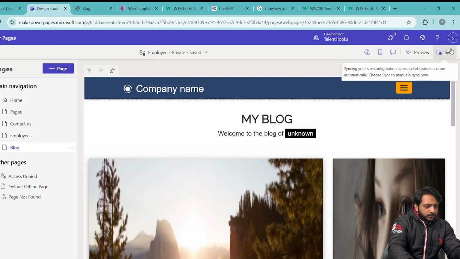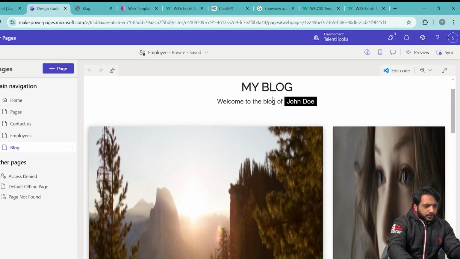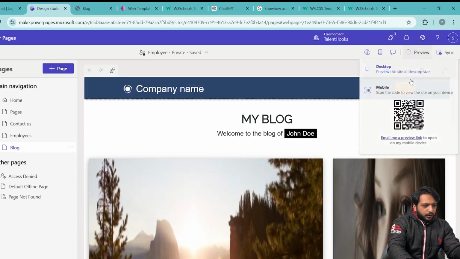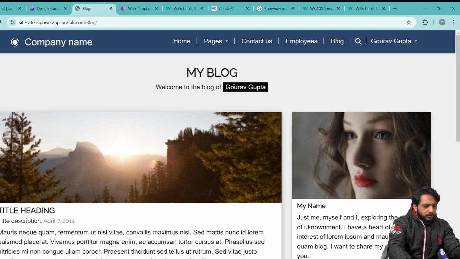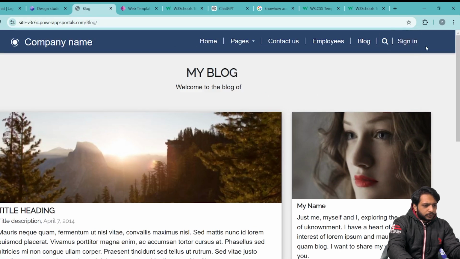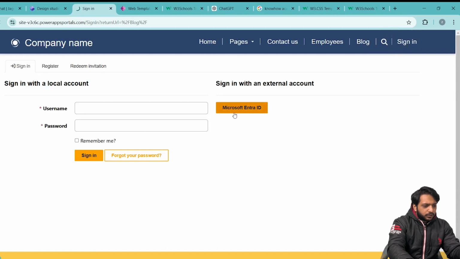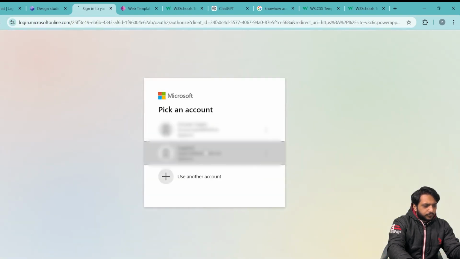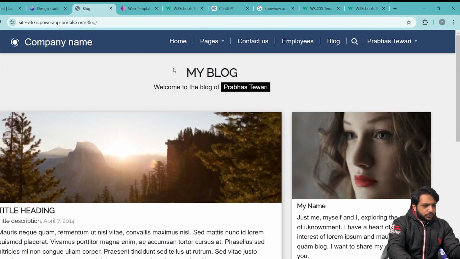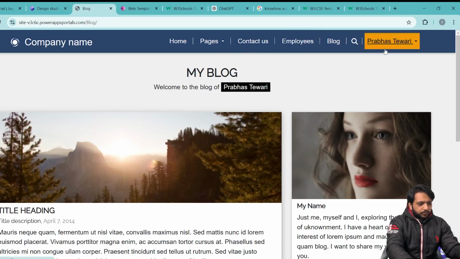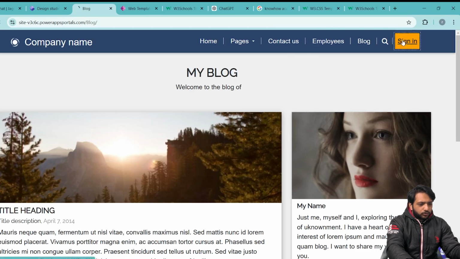I will click sync again. So as you can see here, and if I preview here, my name is displaying. Now if I sign out and sign in with another account, let me choose this account. So I have been logged in with the other name. So this is how you can add the liquid code.